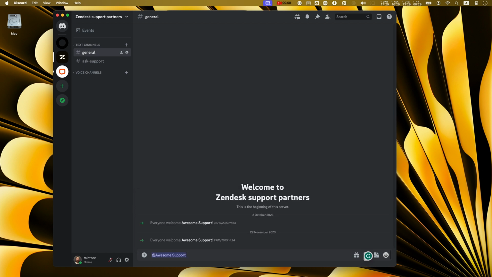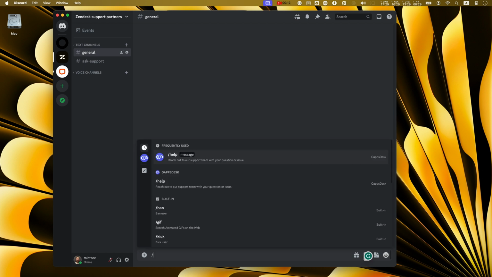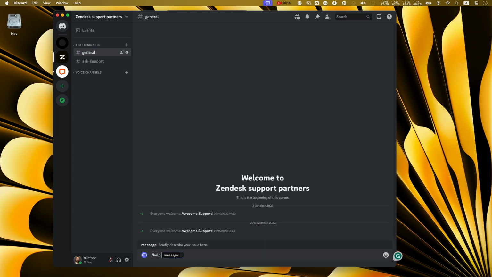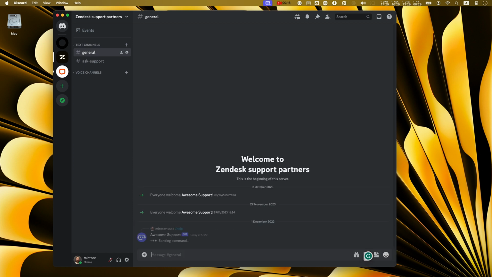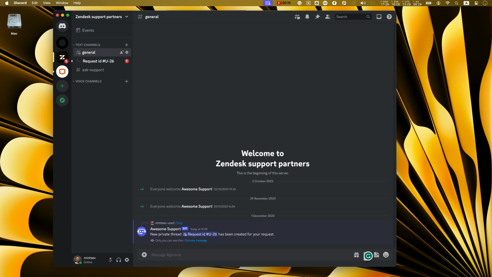To submit a request, the user can mention the bot name, which you can rename, or use the help command to open a ticket. A private thread will be created for the user, and a new ticket will appear in Zendesk.